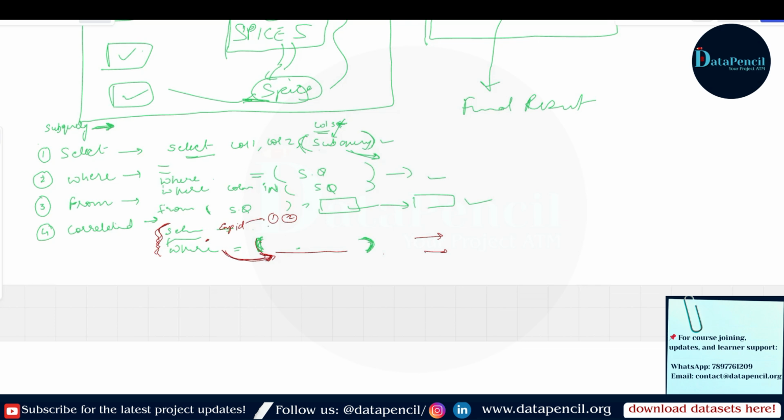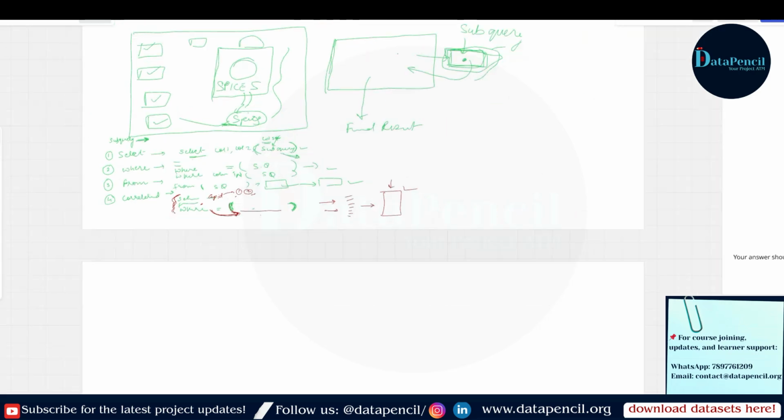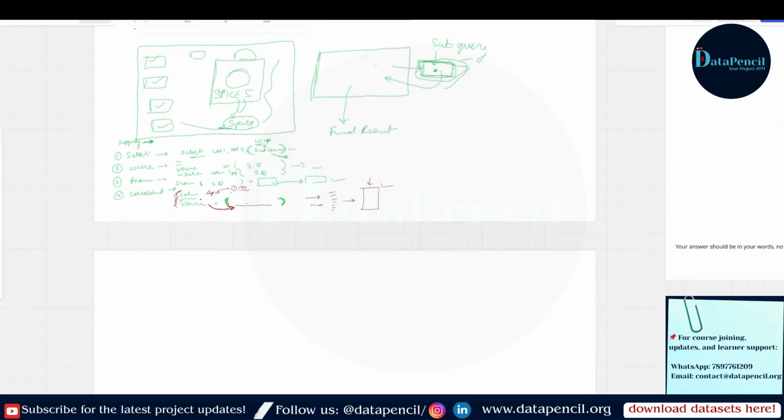If here it is employee ID 1, then it will check for 1 only. If 2, then it will check for 2 only. And one by one, row-wise, we can retrieve our whole result. Now we will discuss everything in detail. So let's take the examples and cases one by one and then it will be clear.